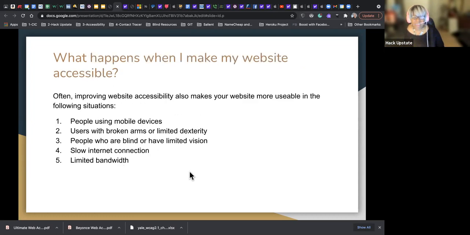So what happens when you make your website accessible? Now we're getting into the sunshiny area. Often, improving website accessibility also makes your websites more usable in the following situations. It makes them more usable for people using mobile devices, for users who have broken arms or limited dexterity, for people who are blind or have limited vision, and for those who have slow internet connections or limited bandwidth.